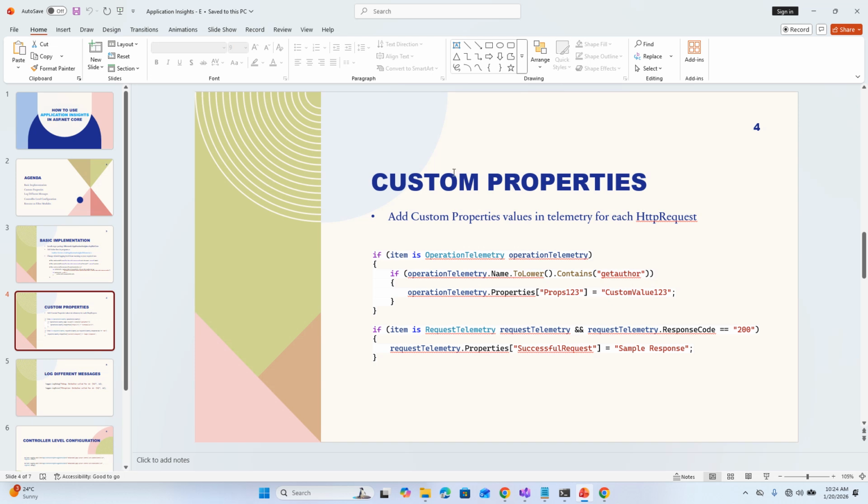These are two things. For each HTTP request, we can log the custom properties. I am taking it as an example: for each request I am adding it. Whenever the response code is 200, I'm adding a property as successful request. Whenever there's an operation telemetry get author, I'm adding a property called props123. Now let me show this in action.